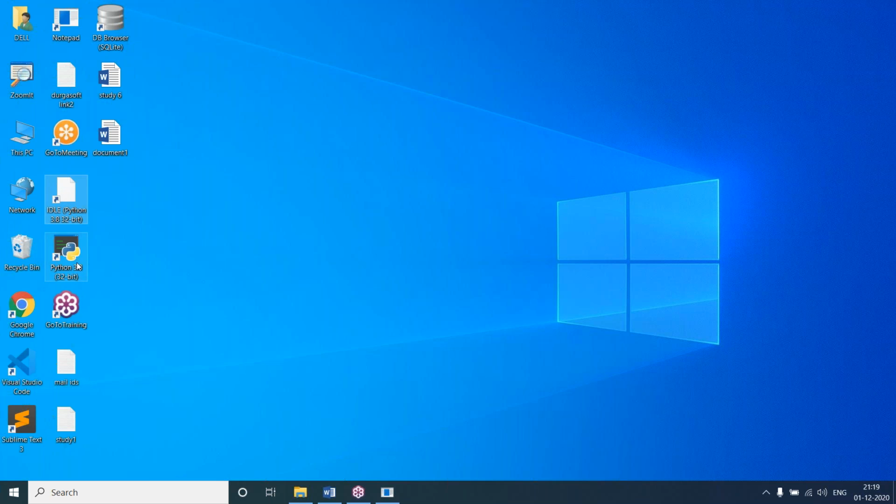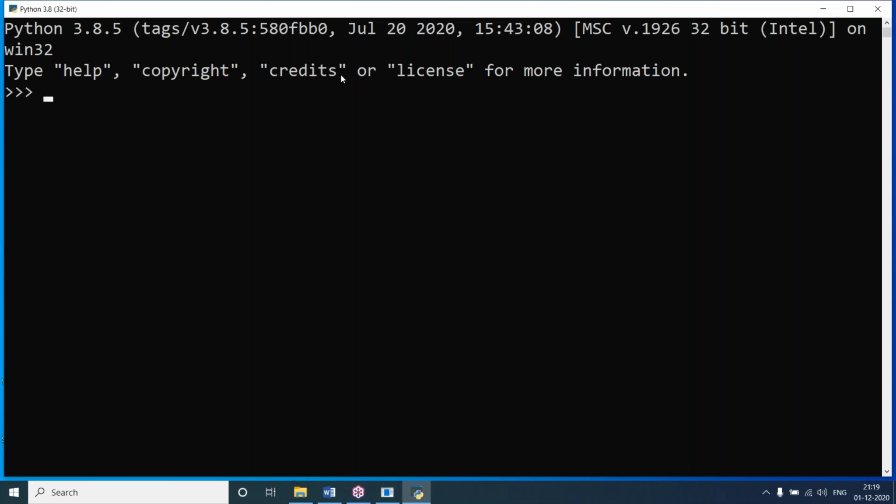So here I'm using interactive mode now. Here we get a prompt like this, with three greater-than symbols, where we can execute. Now I'll type S equal to Hyderabad. S = 'Hyderabad'.